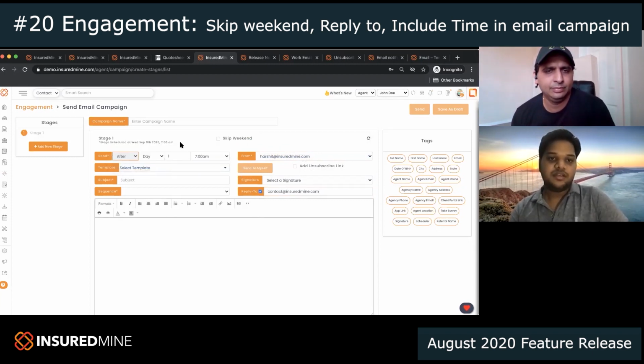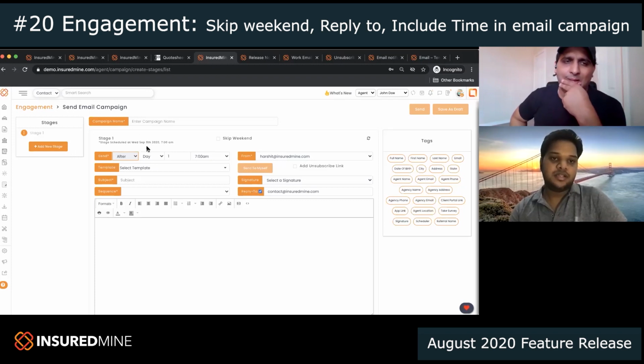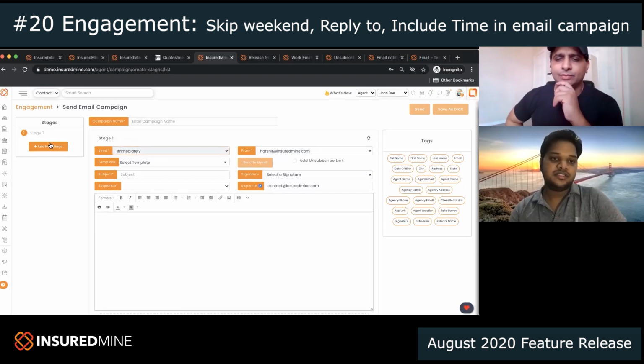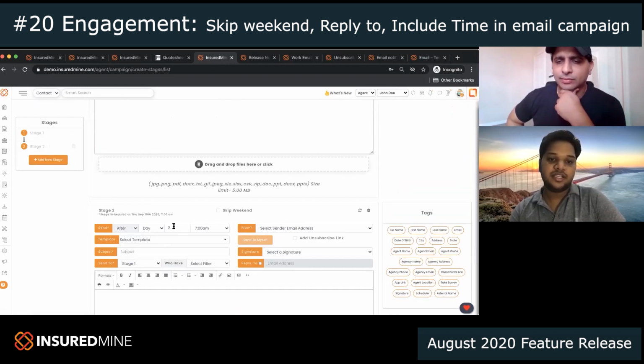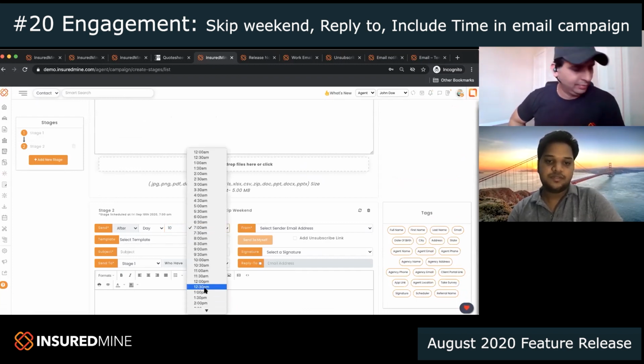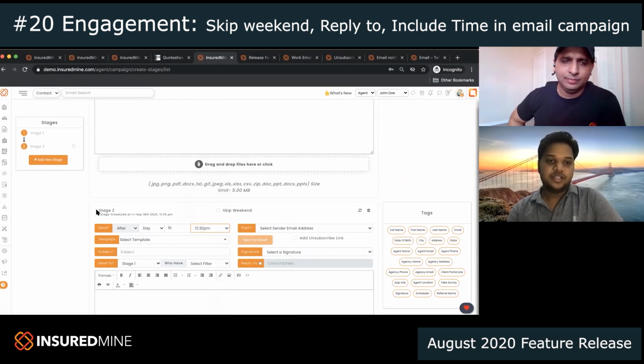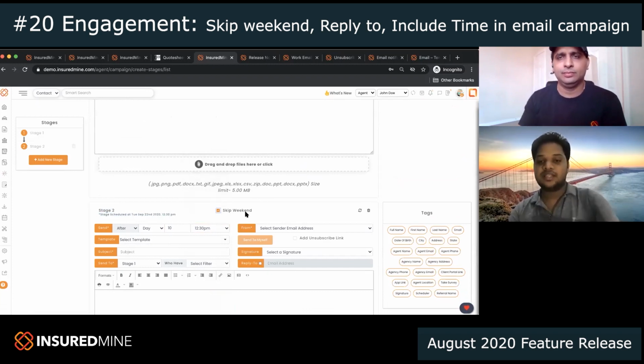Then, say this stage is your first stage and for the second stage you want to send after 10 days at a particular time, 12:20, and you don't want to send this on a weekend. You can click on this and it will skip the weekend and take the next weekday.